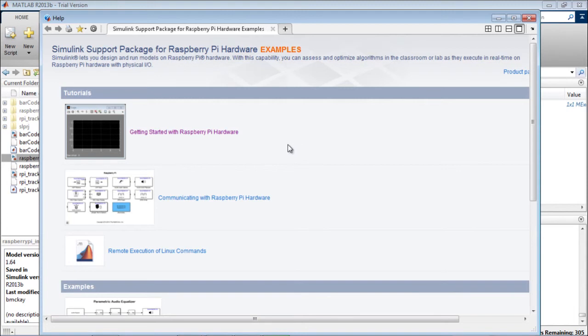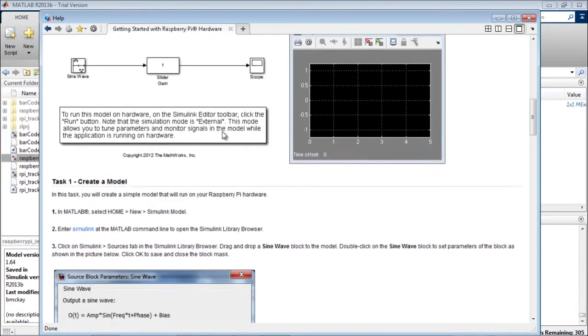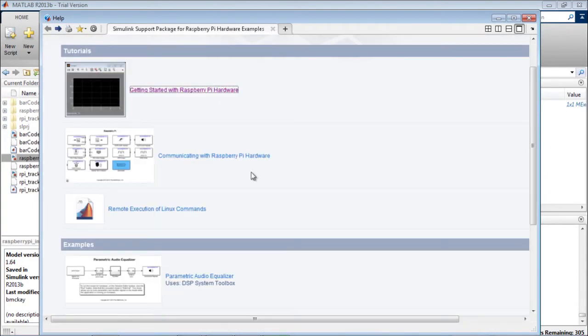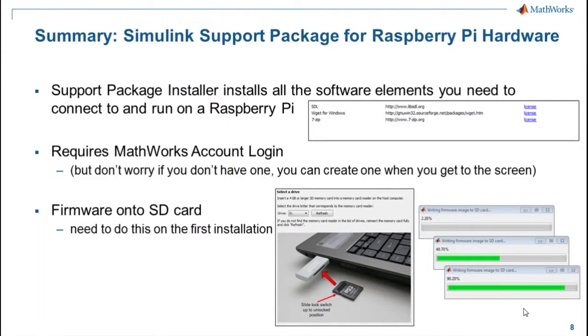With the Raspberry Pi support package, there are examples. There are things like Getting Started, which will give models and examples on how to get started, as well as examples such as image inversion. In summary, the support package installer installs all of the software elements you need to connect to and run on a Raspberry Pi, both the Simulink files as well as third-party software products. It does require a MathWorks account login, but don't worry if you don't have one. You can create one when you get to the screen. And it provides a utility to write the firmware onto an SD card. And you need to do this only on the first installation. Once you get the firmware written, you can move forward without doing it again.